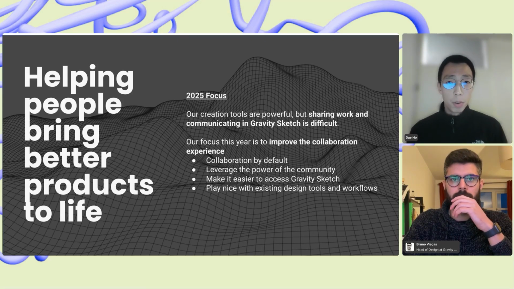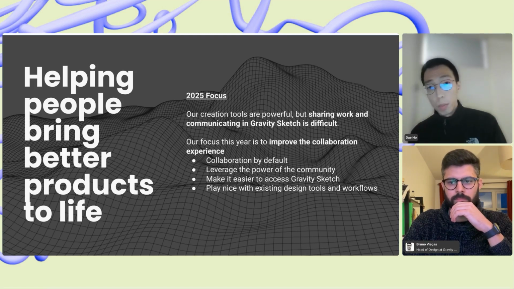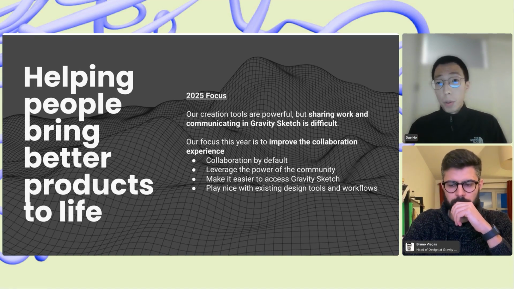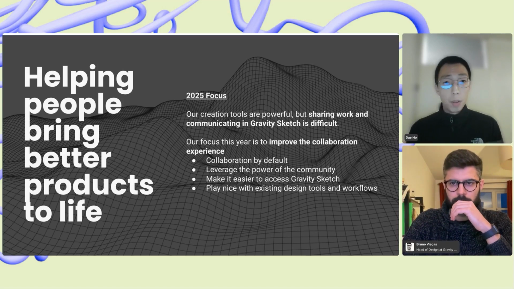I've jotted down a few themes here on this slide that we're investing in order to improve this collaboration experience. Firstly, making the product experience collaborative by default. What I mean by this is we don't want our users to have to worry about whether they started work in a solo sketch room or a collab room. You shouldn't really have to worry about different types of rooms at all. Everything should be collaborative and online by default.